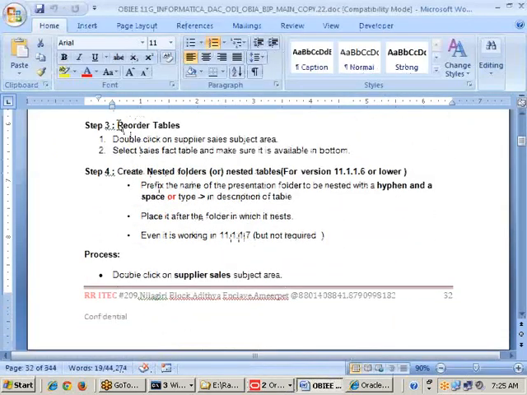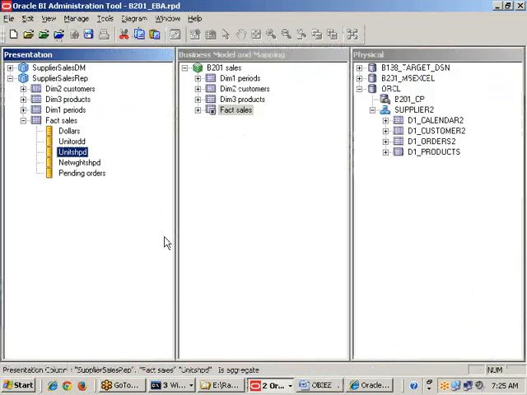Let us move on to the next one, called reorder the tables. Always the best practice is that the fact table should be available at the bottom and the dimension tables should be available at the top.